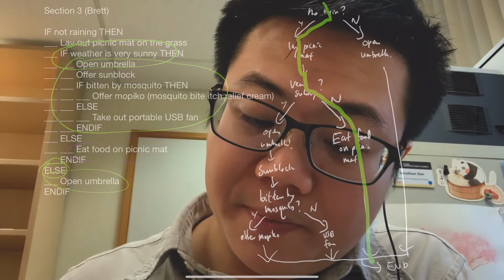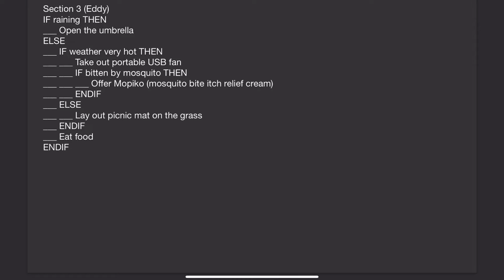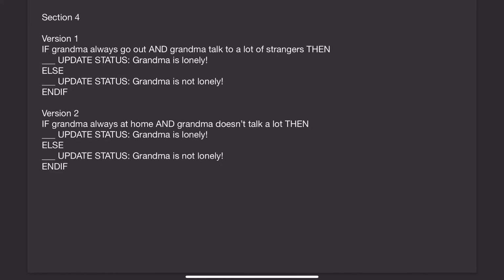Okay. So I hope this gives you a better understanding of how to read the algorithm. Okay, here's the Eddie version. I think by now I don't need to draw the illustration for you, but I think you kind of get the picture already, right? Okay, so now let me explain section 4.